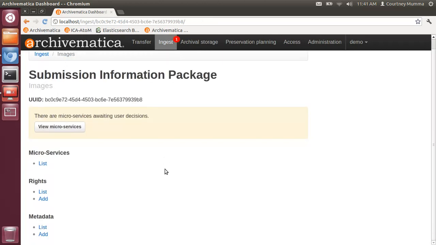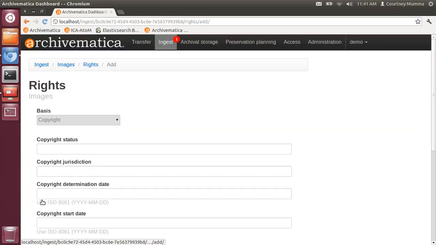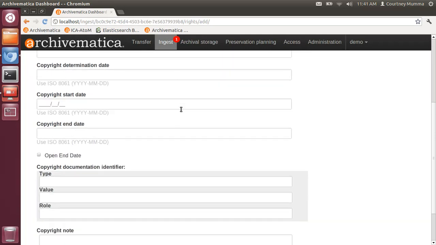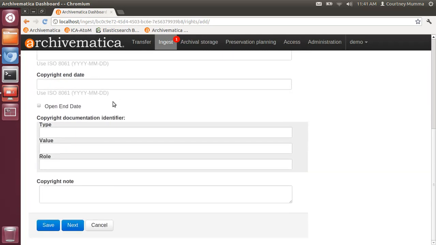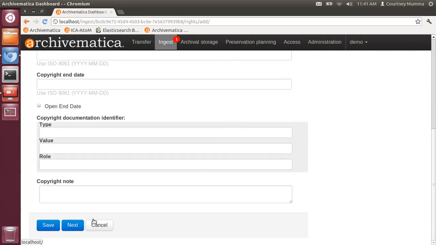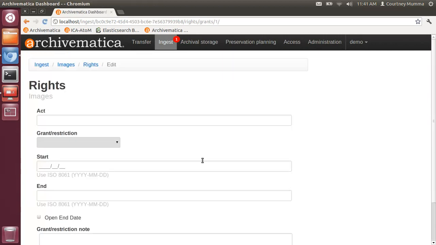And then if we go back to that main page that the metadata template icon took us to, we can also add rights. So these are based on PREMIS rights. Our bases are copyright, statute, license, donor, policy, and other. I won't add any right now, but I just wanted to scroll through and show you that this is a two-page process. This is the first page that describes the basis and documentation, and then the second page allows you to define multiple acts and grants and restrictions.